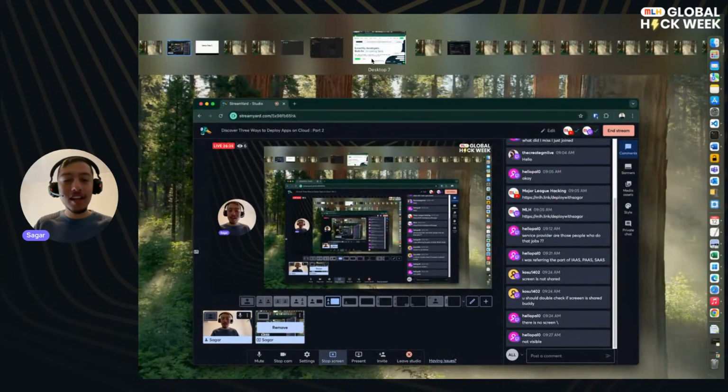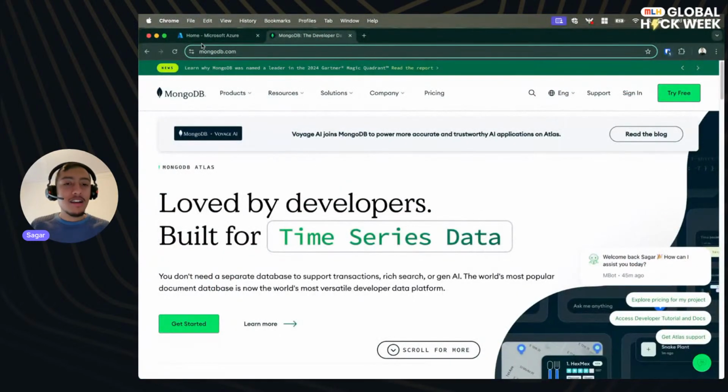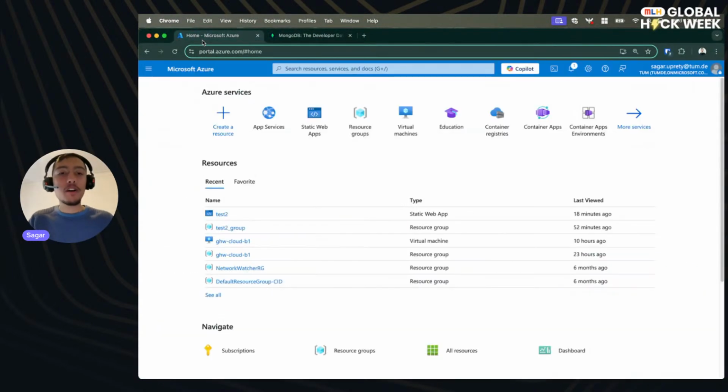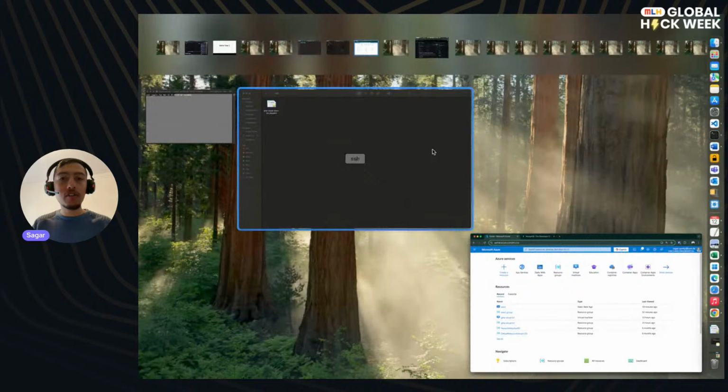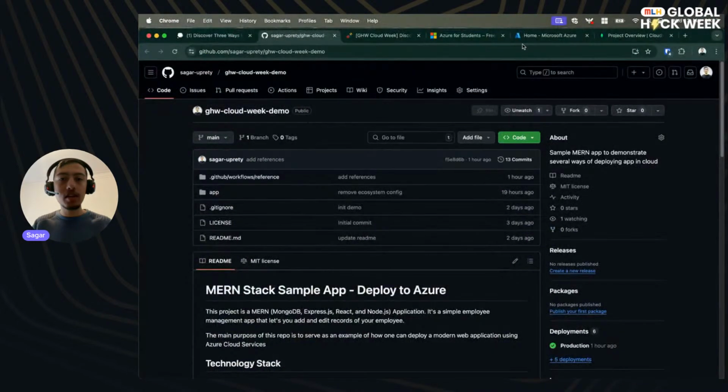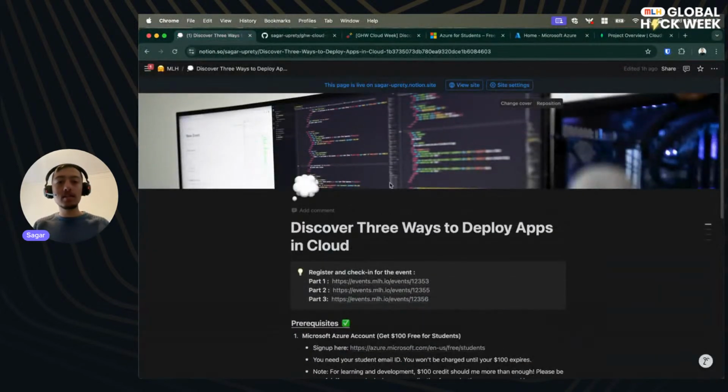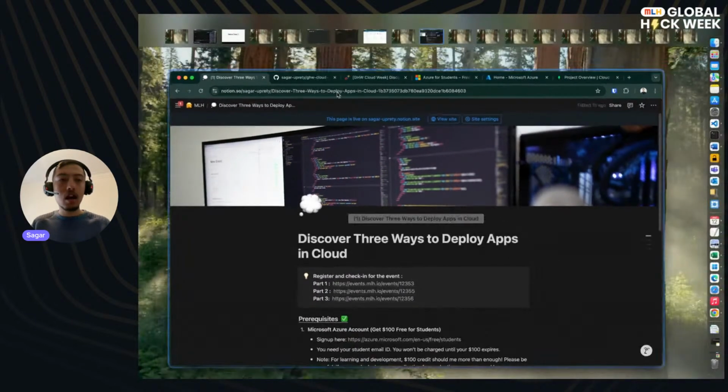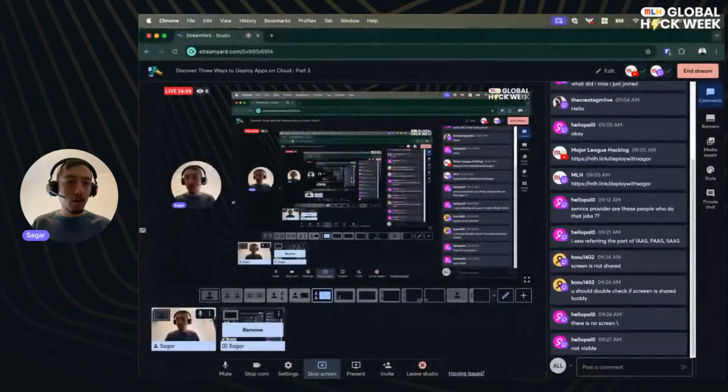So I'll quickly cover what I just explained, and then I'll come back to the stream again. All right, so I was just referring that we need to sign up to the Microsoft Azure portal, and for that we have a Notion page here. The link that I shared earlier, mls.link/deploy with Sagar, points you to this Notion page.